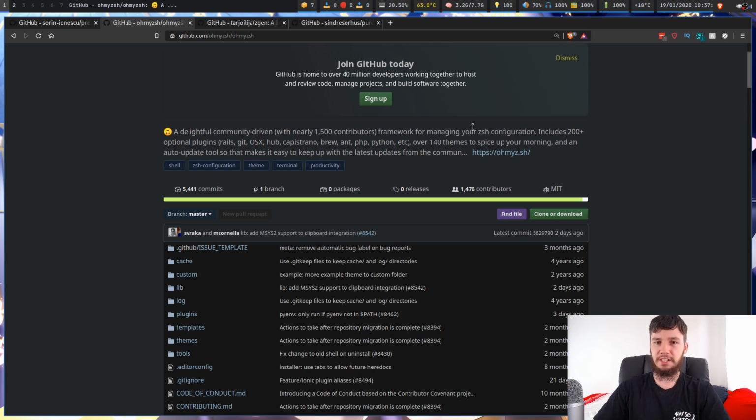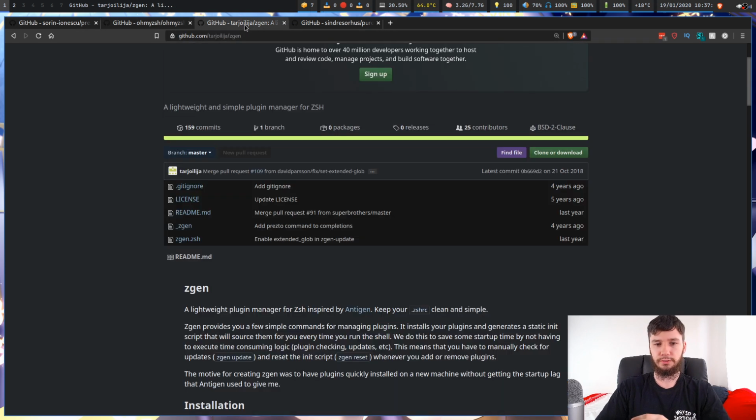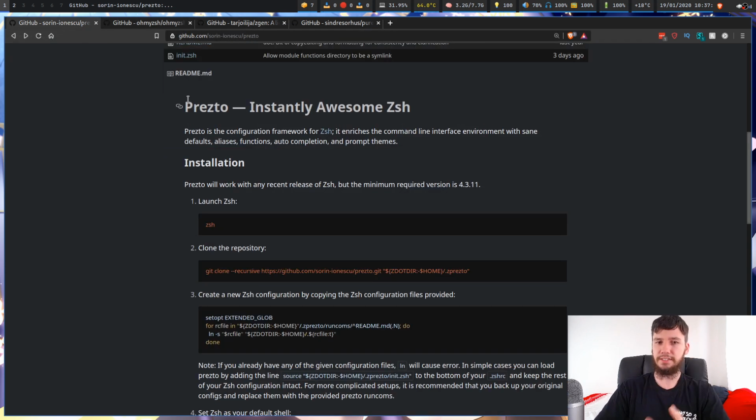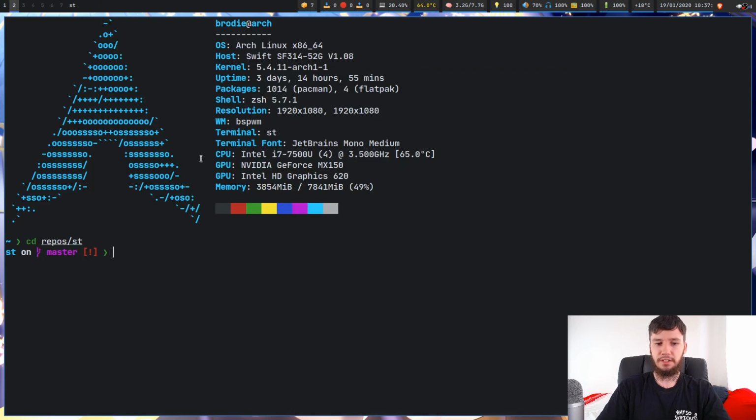So the confusion that comes up is that when you install something like Oh My Zsh, or you install zgen, or you install Prezto, they come with themes, and they come with plugins installed. So the confusion that arises then is some people conflate Oh My Zsh with their terminal color scheme. So this is the color scheme that I'm actually running on my terminal.